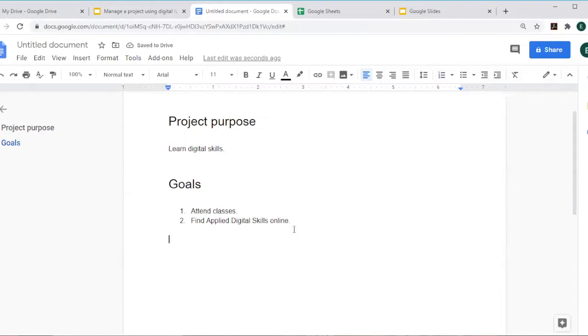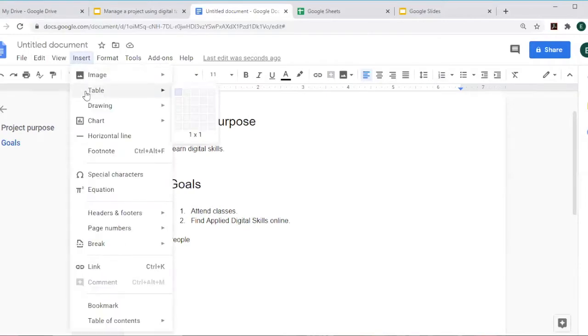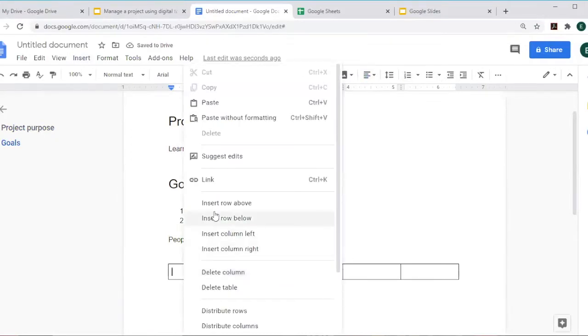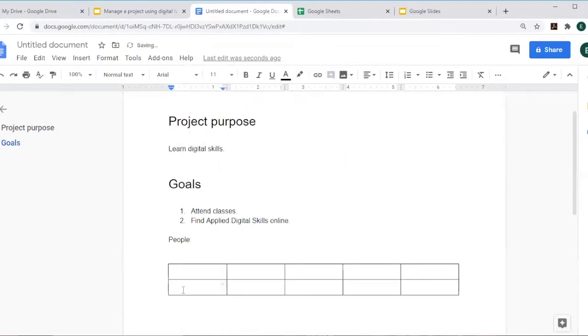And then the next part is people, which apparently I can't spell now. And we are going to insert a table here. Again, this is something that is really easy. So you go to insert and table. And then if you know how many columns you need, you can choose that at the beginning. Let me see, 1, 2, 3, 4, 5. I believe I need 5. I only made 1 row. You probably will need more than that. So I'm going to go ahead and insert rows.